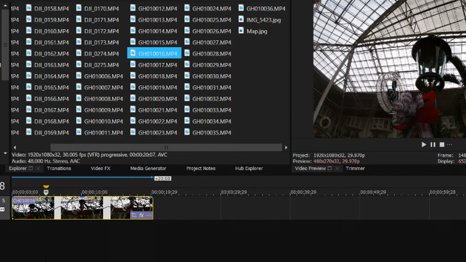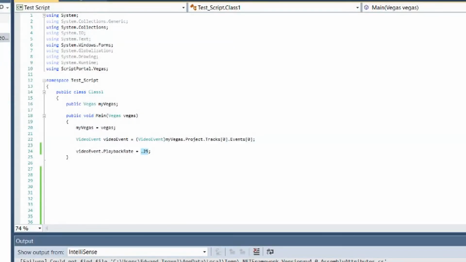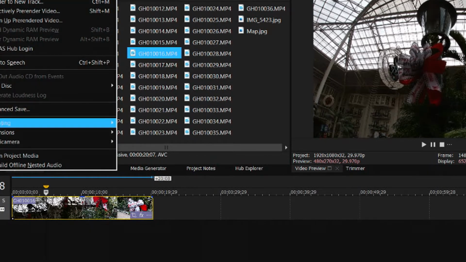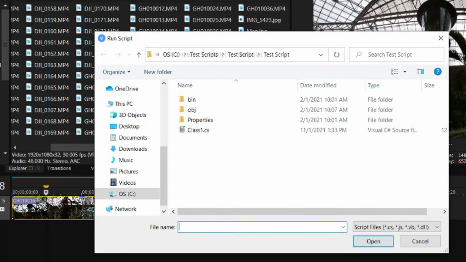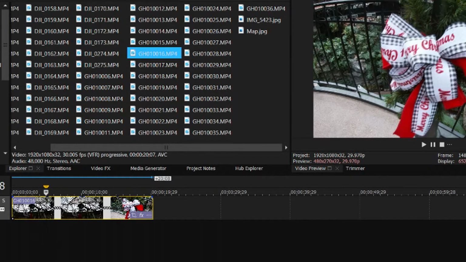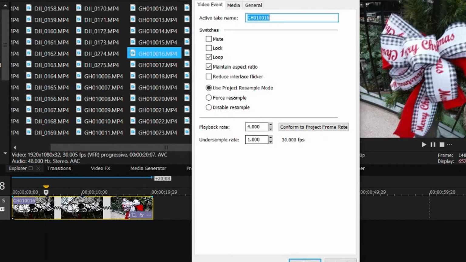Let's undo this. Now let's go back to our script and let's change this to a 4 so that it'll play back 4 times as fast. So we'll save this, run the script again. And now it is set to 4 times normal speed. See how tight the little squiggly line is? And if we right click this, we will see that the property is set to 4.